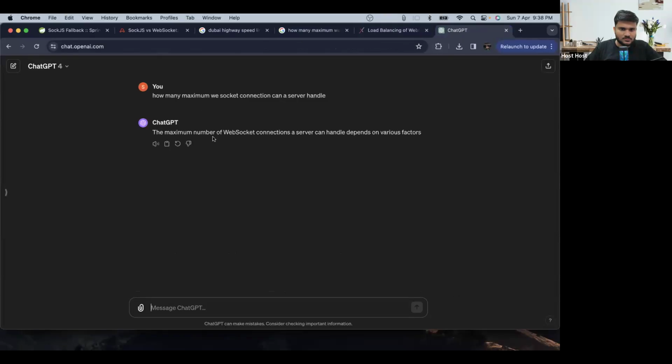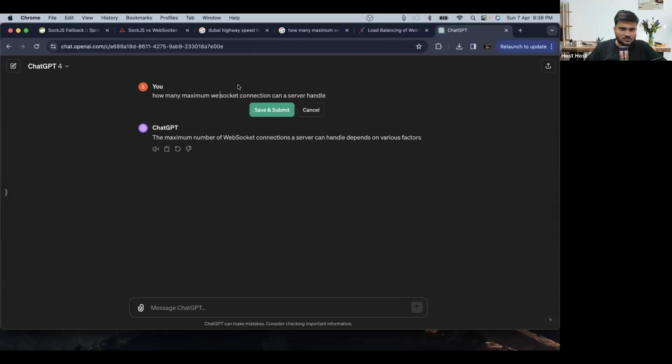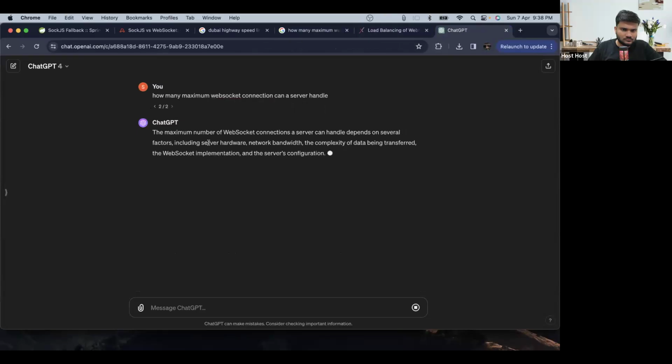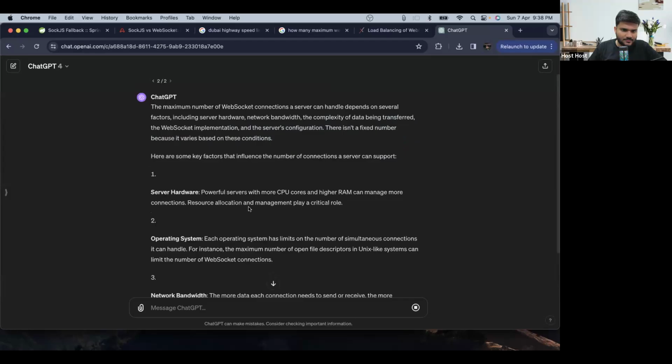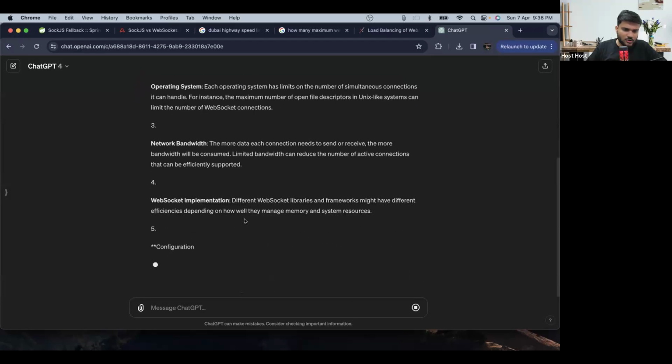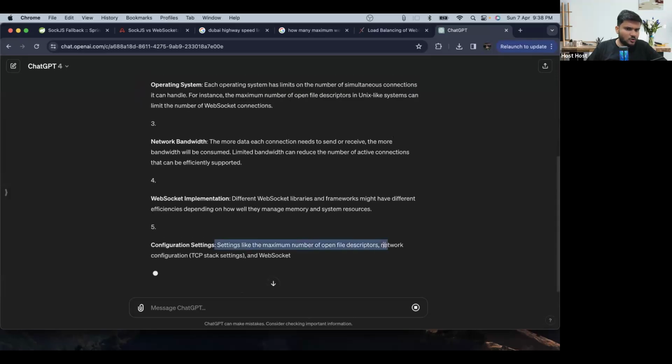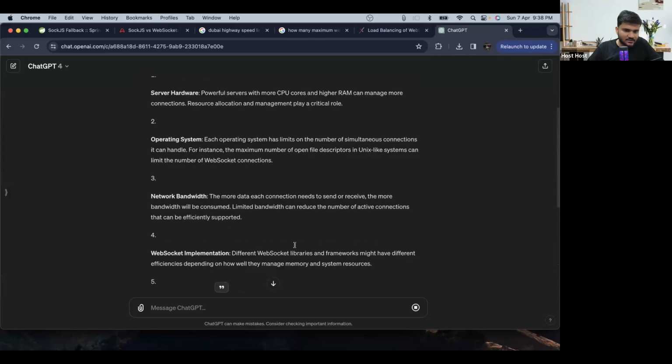Stop one second. Let's modify the question. How many WebSocket connections can a server handle? Server hardware, network bandwidth, complexity of the data, powerful CPUs. Okay, I want a count, bro. You can see it depends on how many open file descriptors you have. You can read about what is a file descriptor. For every TCP connection that you have, a dedicated file descriptor gets set up.